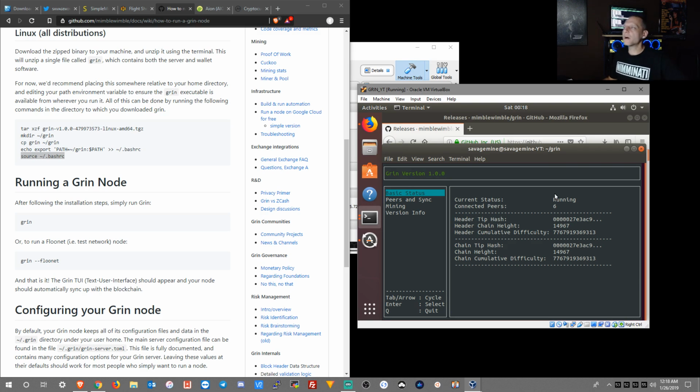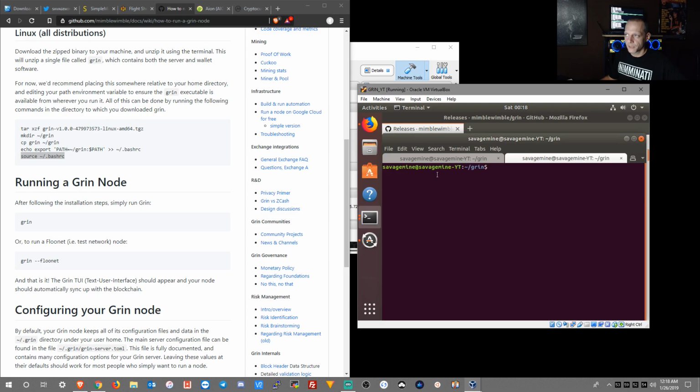Okay, so now if it says running right here under current status, I believe that means the full blockchain has been downloaded and we are good to go. Now, here's the key though. You have to have two open terminals, one for the wallet and one for the node. This is the node. So what you can do is just click on File and then New Tab, and that opens up another terminal window. You can see right here.